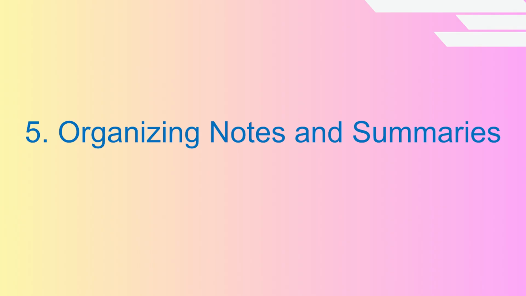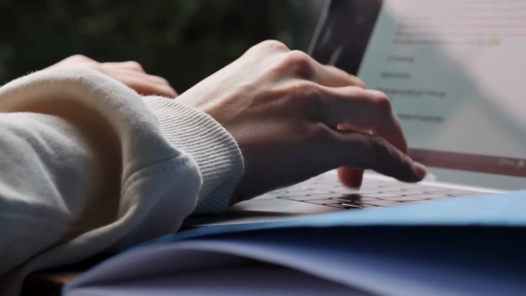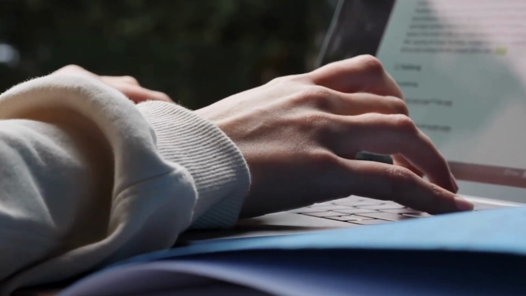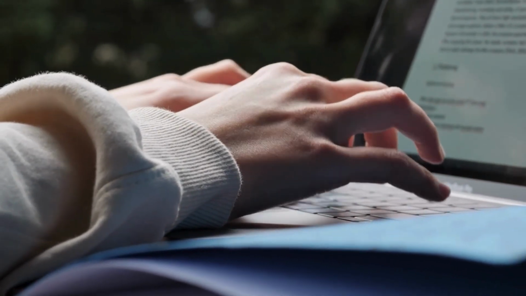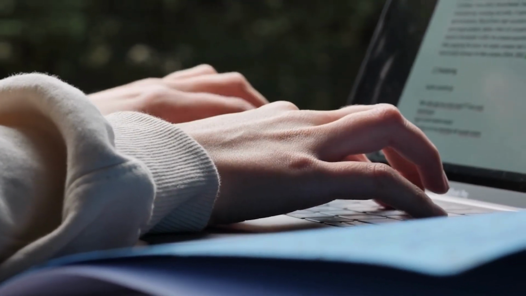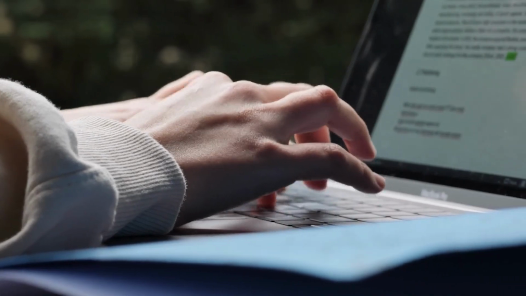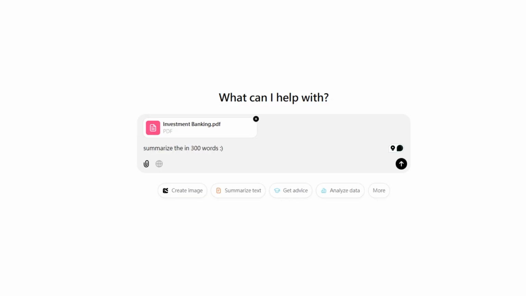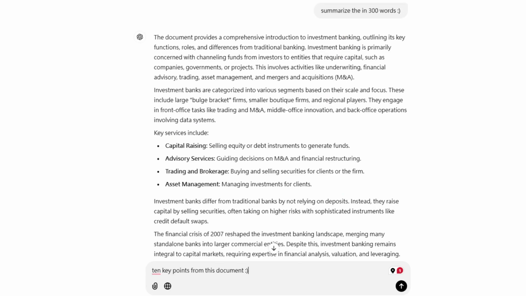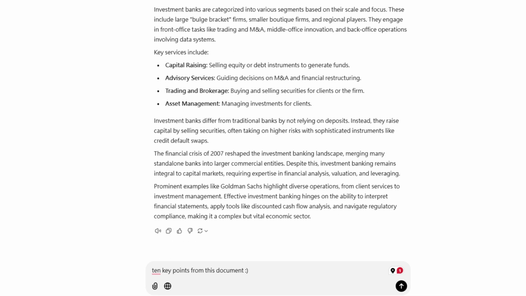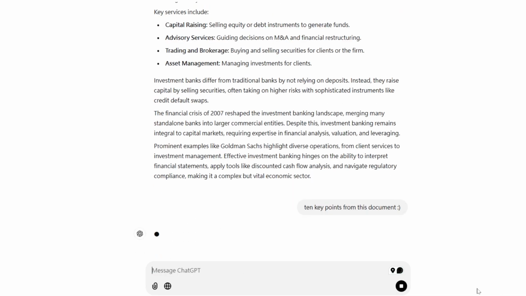Fifth, organizing notes and summaries. During class, we might take a lot of notes and wonder where the key points are. Or, when reading long articles, we might want to summarize the content. ChatGPT can be very helpful in these situations. For example, you can ask, "Summarize this article in 300 words," or "Extract 10 key points from this document." By comparing ChatGPT's results, you can check if any important points were overlooked in your own notes.